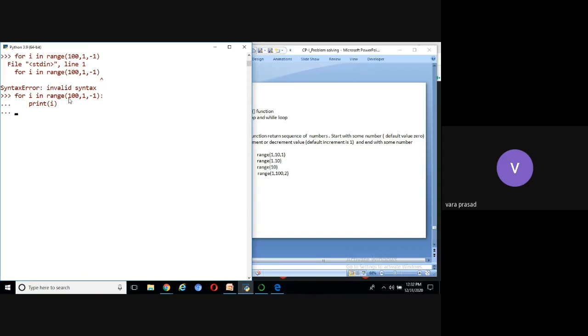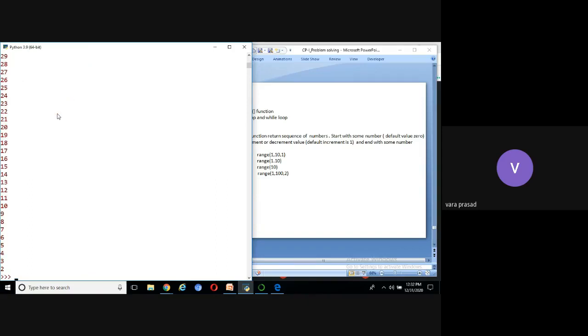Now you can see here. It will generate up to -1. You can see, but 1 is not included. 1 is excluded. It will generate the sequence from 100 to 2. 1 is not included. 1 is excluded.